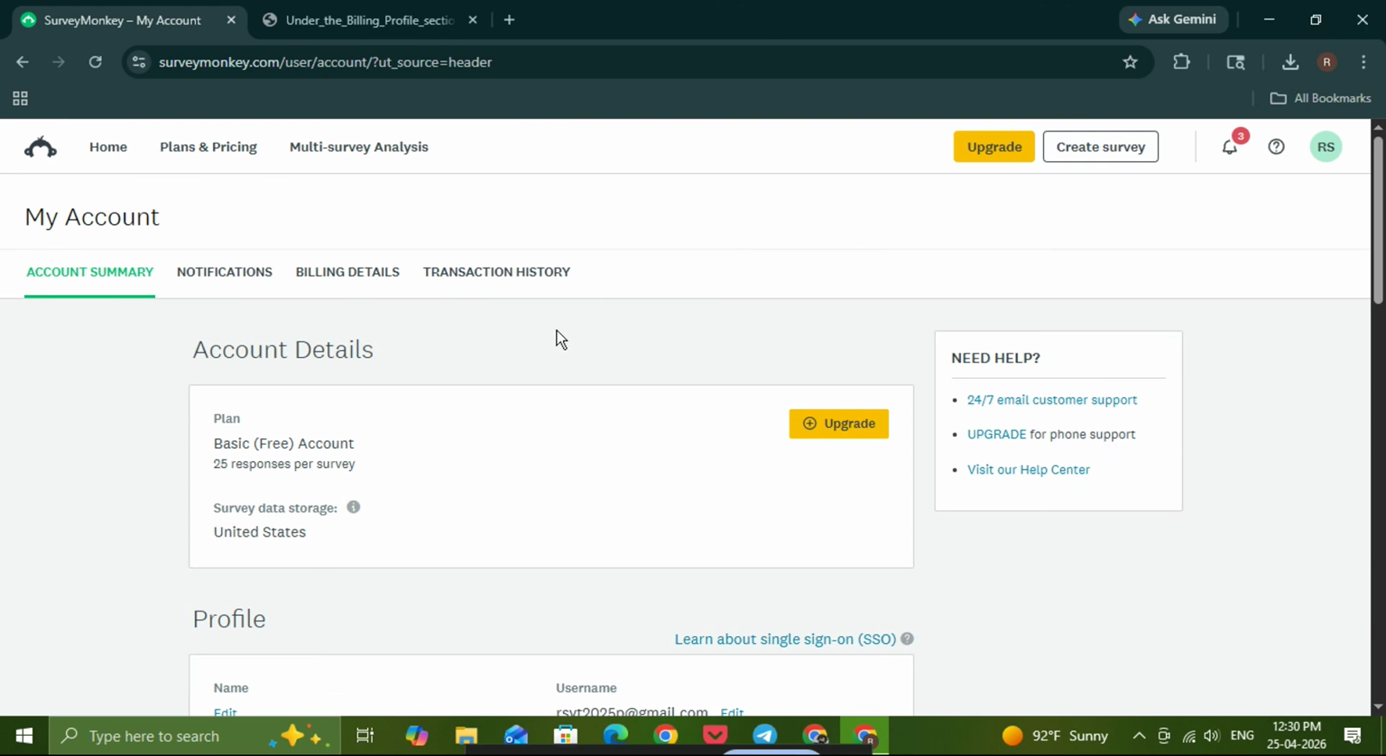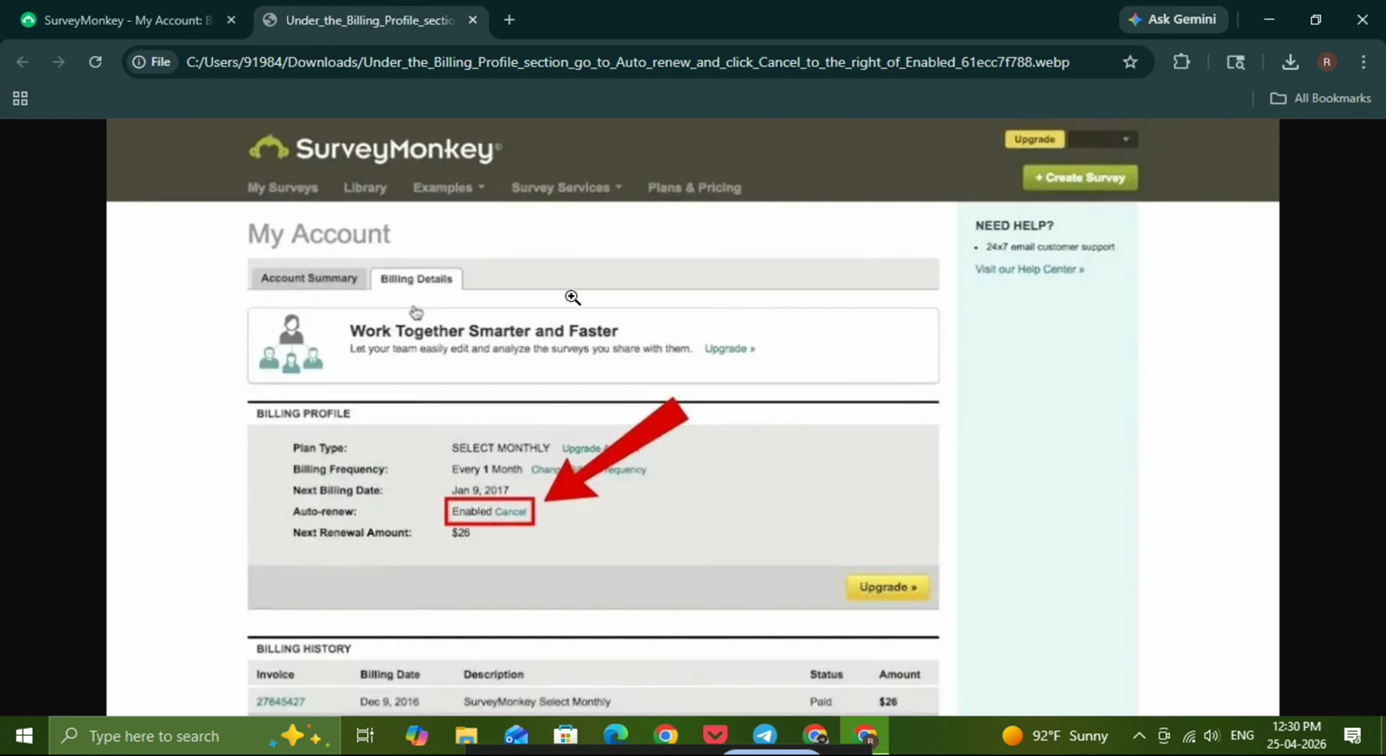Now that you're in My Account, look for the Billing Details section. Click on Billing Details to open the page that shows your current subscription status and renewal settings. This is the section where you'll usually find the controls related to your paid plan.